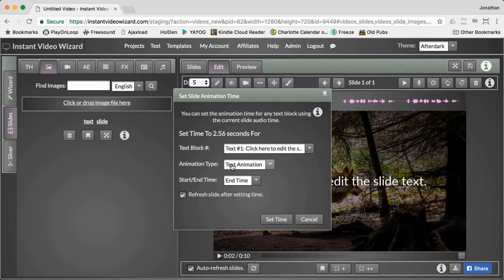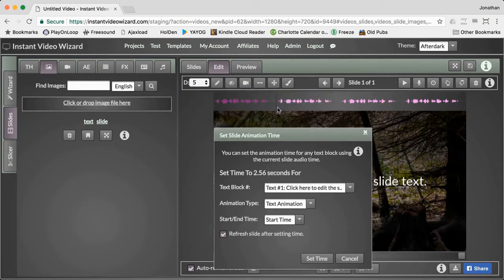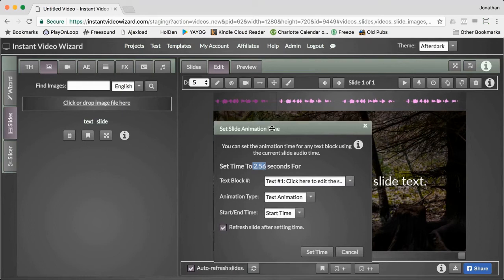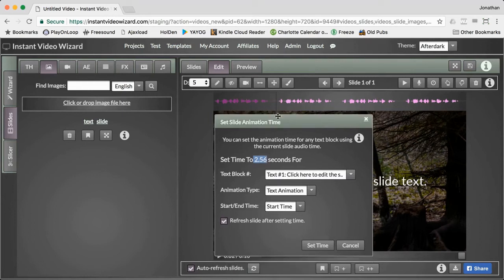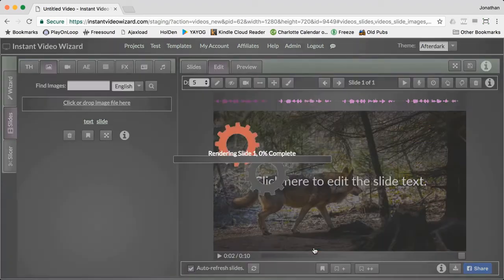The text animation is the type, and we want to set the start time of that animation to this precise moment that I clicked on in the audio waveform, which the dialog tells us is exactly 2.56 seconds. Now that would have been very difficult for us to come up with on our own and gone into the advanced settings to set. This made it very easy. Click on the time, select our text block, select text animation, select start time, and click set time.